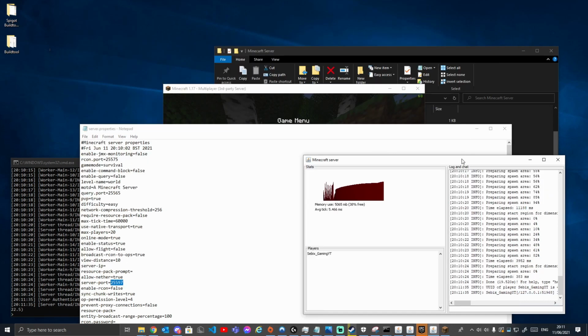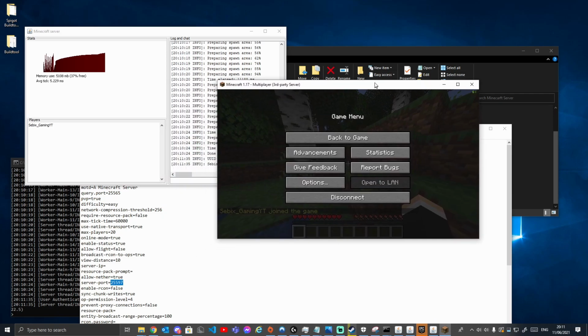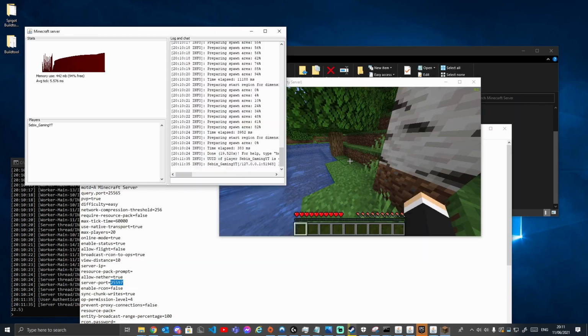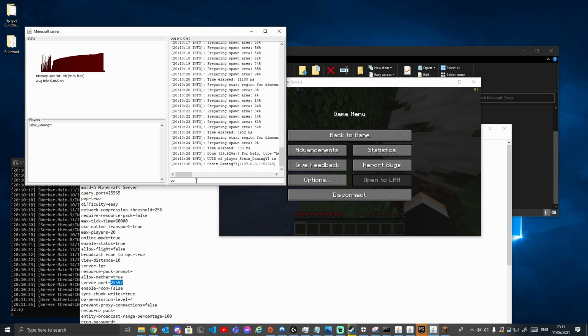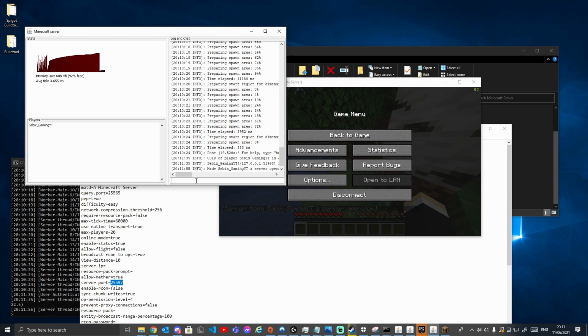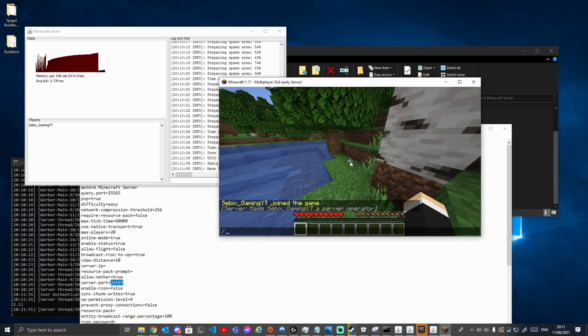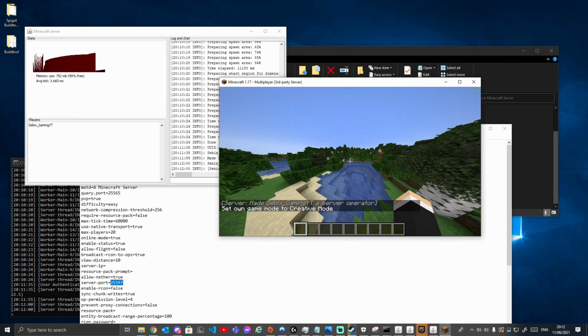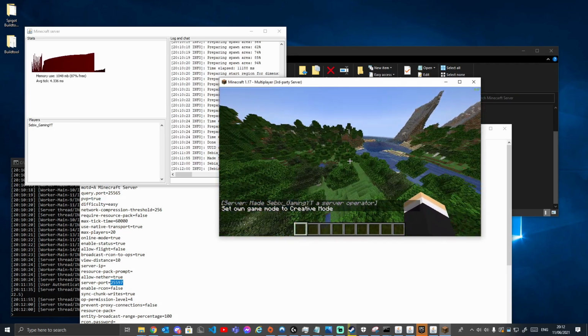So you've connected to the server, and then you can do whatever you want. If you want to op yourself, you just do slash. No, you don't even do a slash, you just do that. Type in your name, like that. And then you just made yourself server operator and you can do game or creative, whatever you want. And that's how it would work.